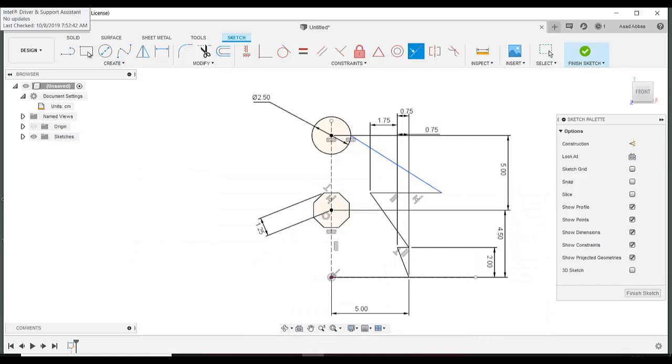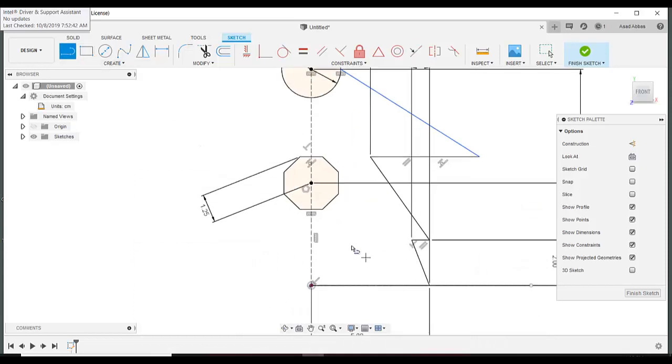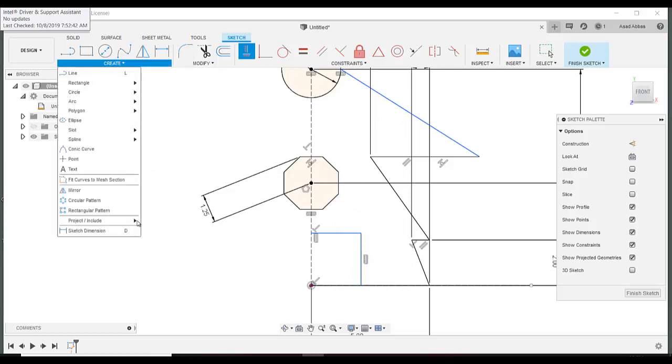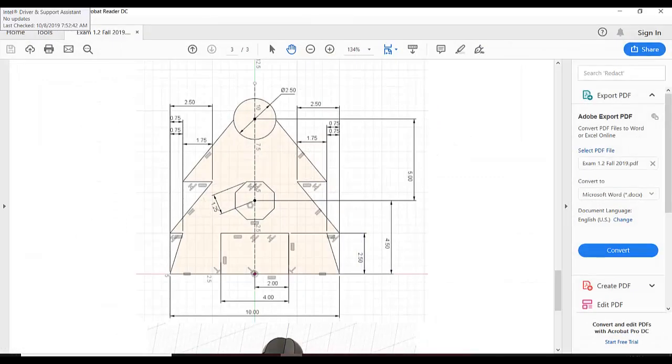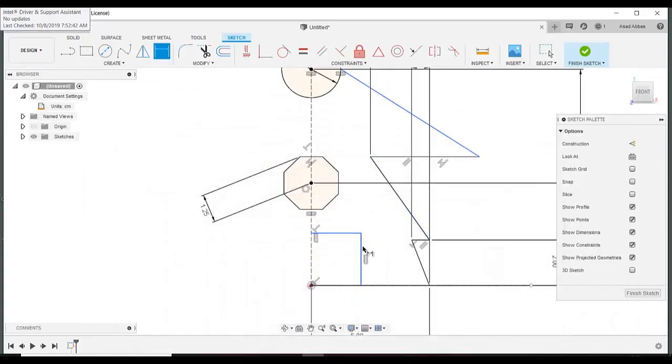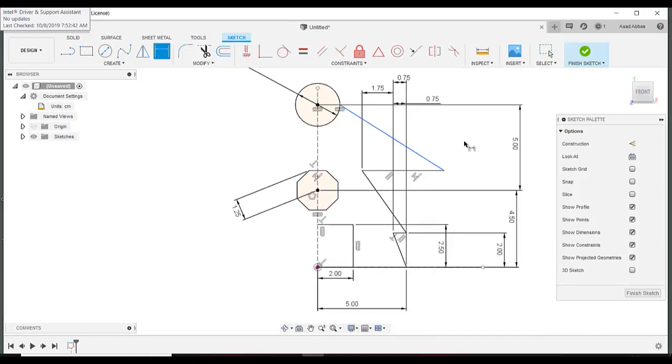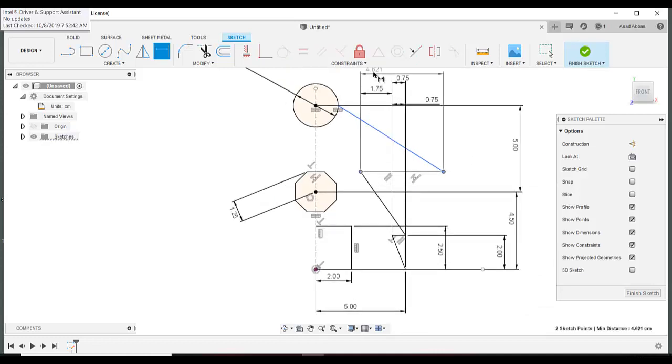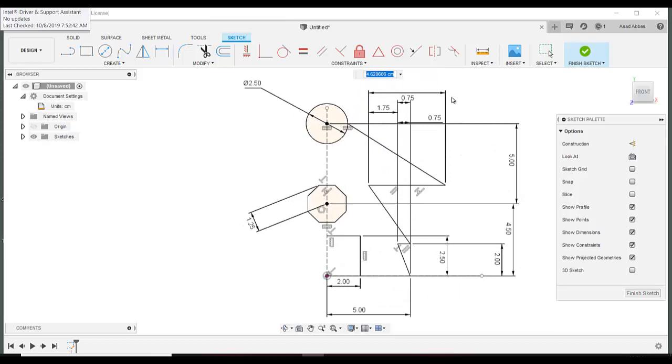So again, I am going to select the line tool. I am going to draw this half square like that, and then I am going to make sure this line is vertical, and go to sketch dimension. This dimension is 2.5 and the dimension from here to this point is 2. So this dimension is 2.5, like that.